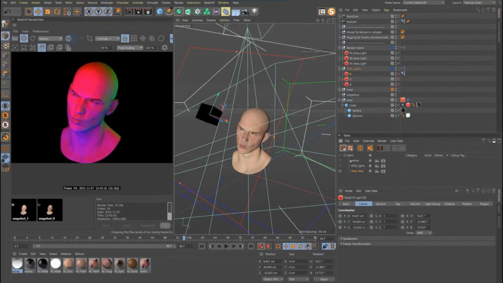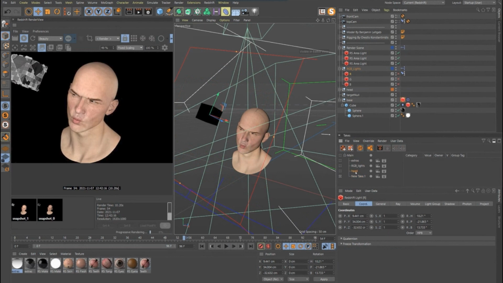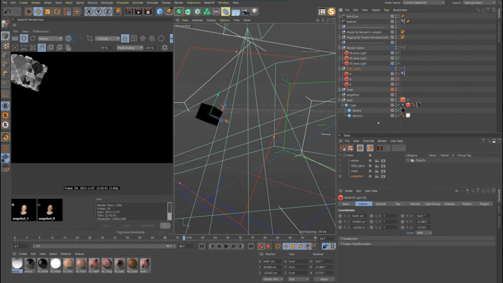And let's set up one or two more things. We'll just make two new takes. We'll call this head, so we just get a render of the head. And this one we'll call projector. And then in these, we'll turn those on. So in head, we'll turn the base thing off. In projector, we'll turn the head off. And now those two will be their own passes as well.